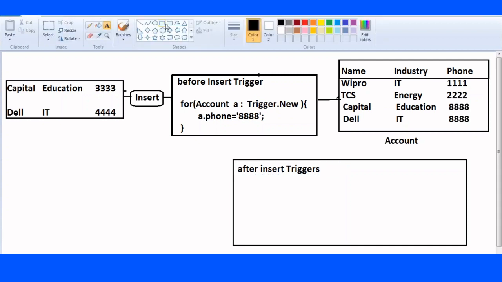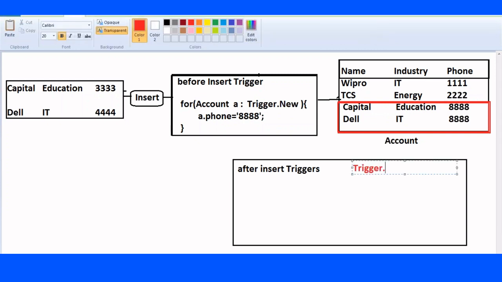In the after insert triggers, we get the list of new records which are successfully saved to the database. Which records are successfully saved? Capital, Education, 8888, Dell, IT, 8888. The list of new records which are successfully saved to the database are referred to using trigger.new. So in the after insert trigger, trigger.new variable stores which data? The list of new records which are saved to the database.